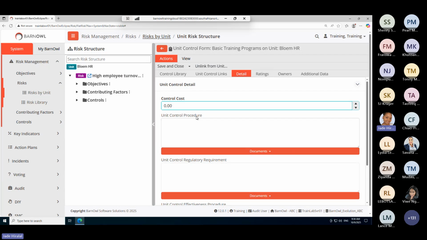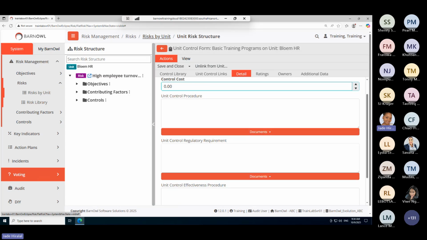Okay, so we had control procedure, regulatory requirement, and effectiveness procedure on the library side of the form, which is your general data, which will pull through from the library. But the information that is displayed here now is your unit specific information. So you can populate this as well, or you can choose to populate the unit instead of populating the library side of the form.